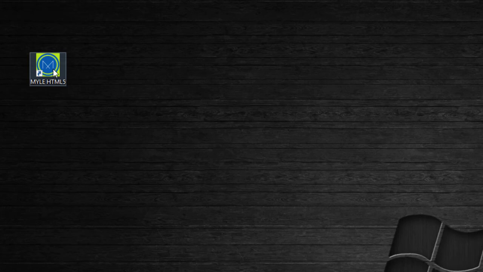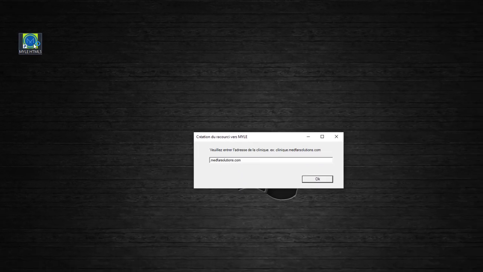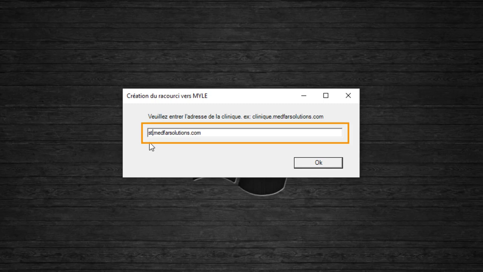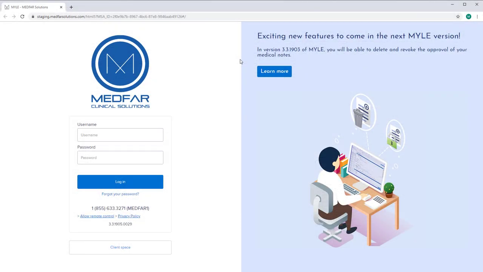If it is the first time MYLE is launched using the shortcut, a pop-up window will ask for the clinic's domain address. Enter it here, right before .medfarsolutions.com. Then, select OK. If you don't know the domain address, ask the clinic's admin. You are redirected on the MYLE login page.